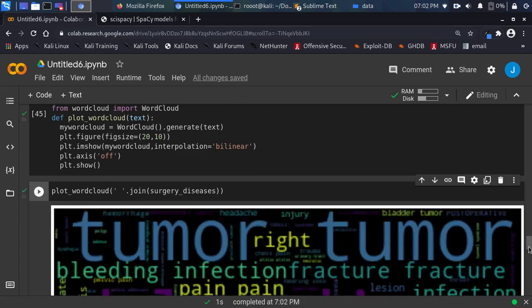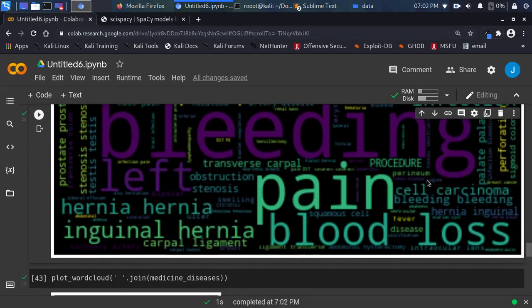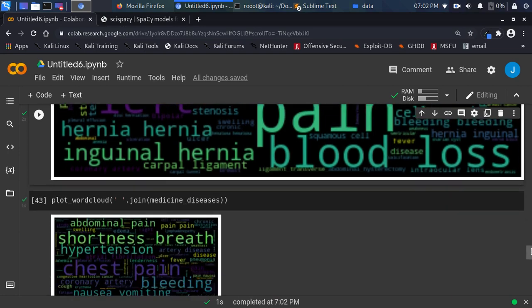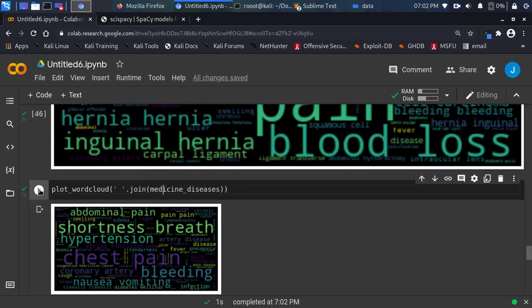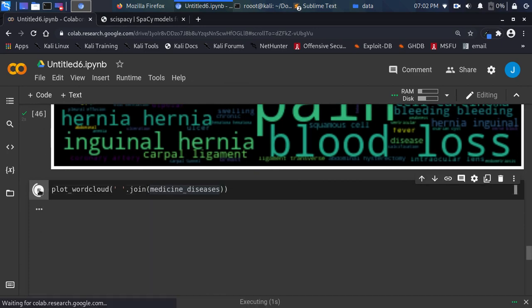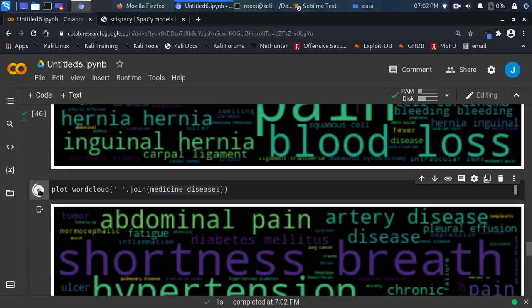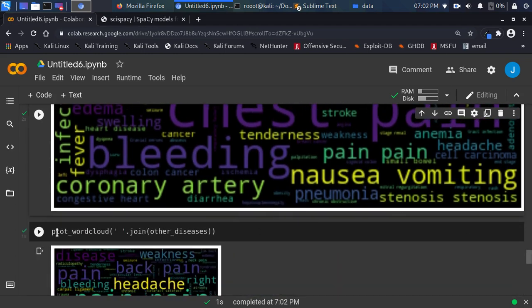Perfect. So this is big. Wow. Now you can see the disease. You have bleeding, stenosis, transverse carpal. Wow, inguinal hernia. Hernia is a very common surgical disease. Herniation, yeah, inguinal hernia and hernia. Abdominal hernia, umbilical hernia. Okay, so we see that this is also very cool. Just some very nice stuff. Let's try the last one so that I can see it bigger.